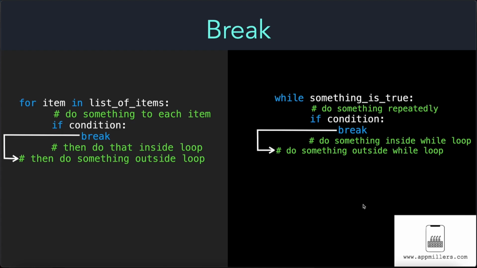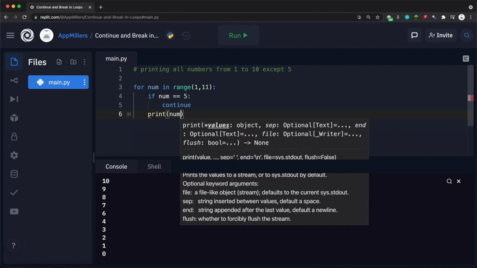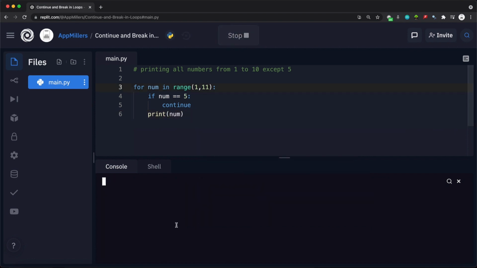Now if you look at this in practice, here if I just write the for loop like this, the one that we have written before, num in range between 1 and 11. In this case, we have written that if num is equal to 5, continue. Otherwise, we are printing out numbers to the console. So if I run it, you will see that it was skipping 5 over here.